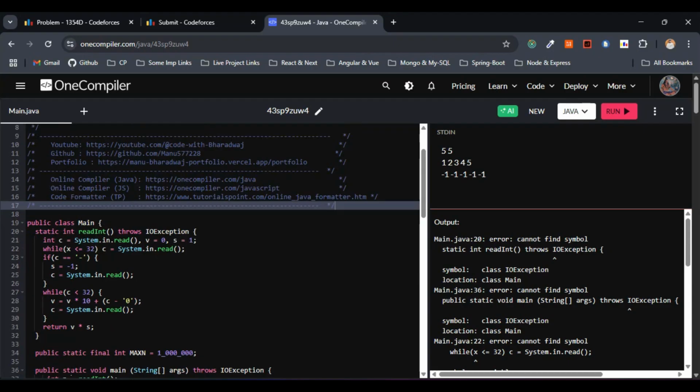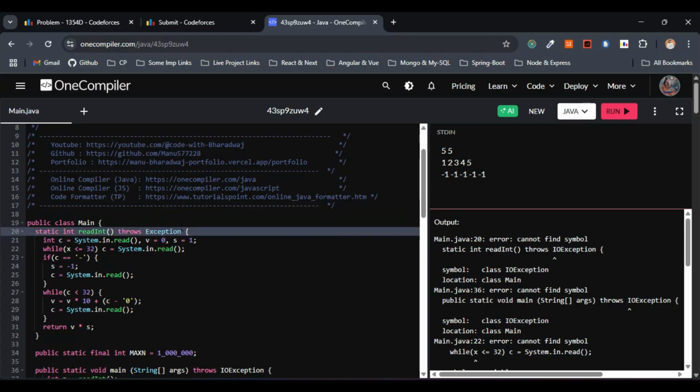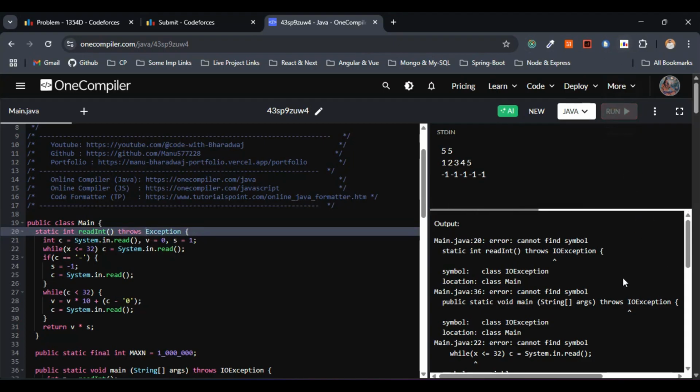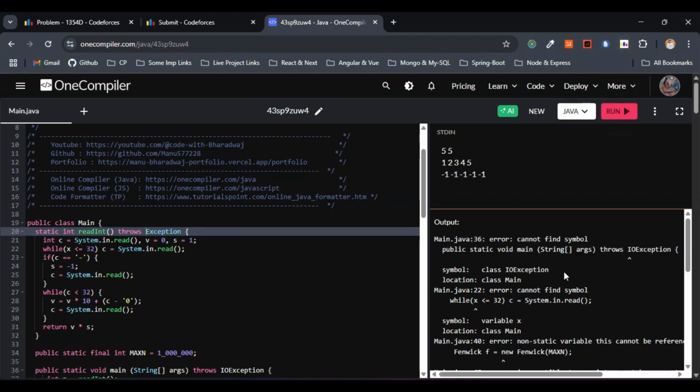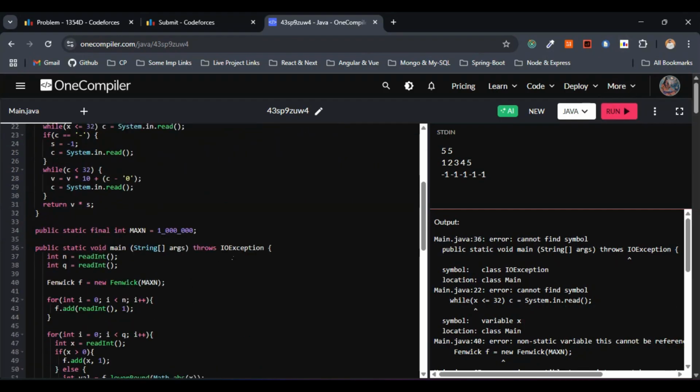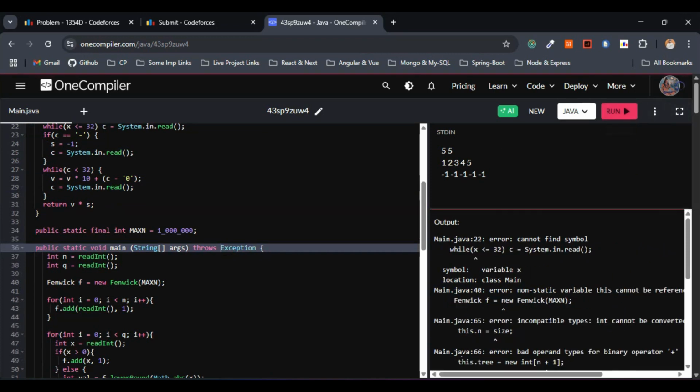What is wrong here? Let me go with Exception rather than the input output exception. We are only dealing with the exception, right? Now this error is gone. Again, line number 36. This one also, let me go with Exception only, not the input output exception. Let me run this one again.